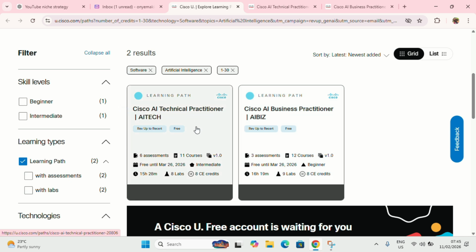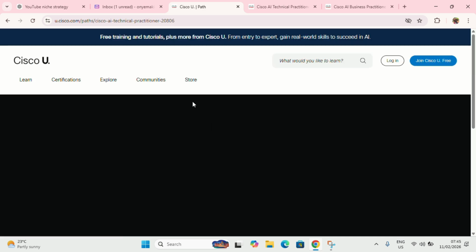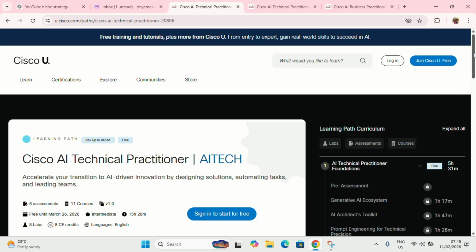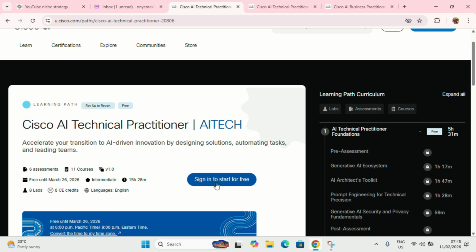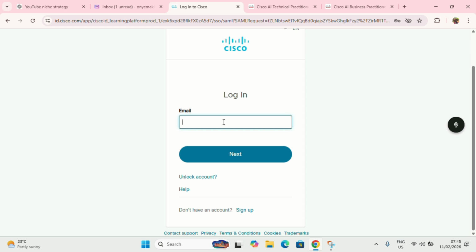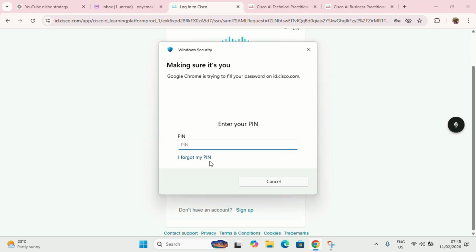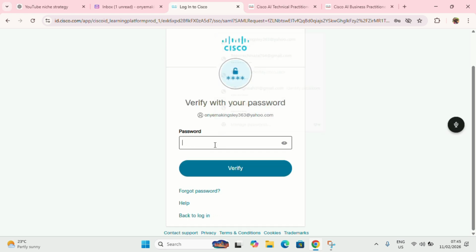I'll be registering for this one. I'll be showing you how to register. The same applies for the other one. So when you come over here, you click here to sign in for free. When you click on it to sign in for free, then I'm going to log in. I have my login details already. I'll click on it, enter my authentication and click next. And over here I'll select my password, verify, and I'm signing in. So that's all it takes.